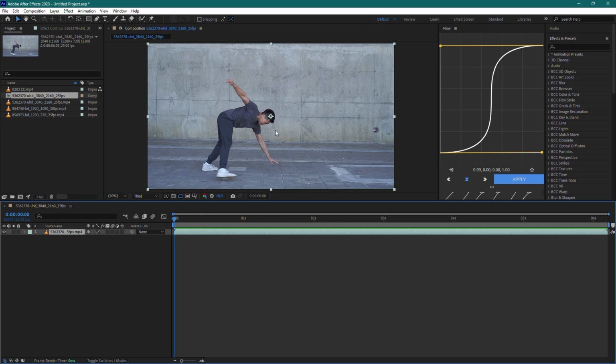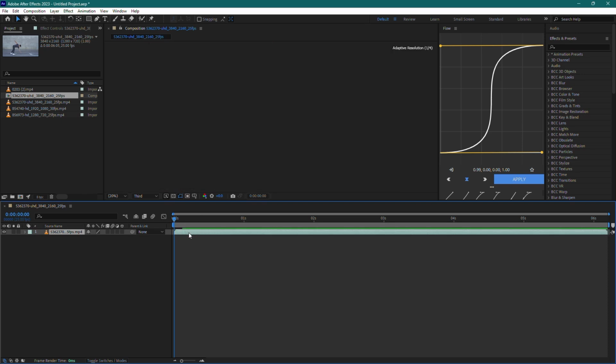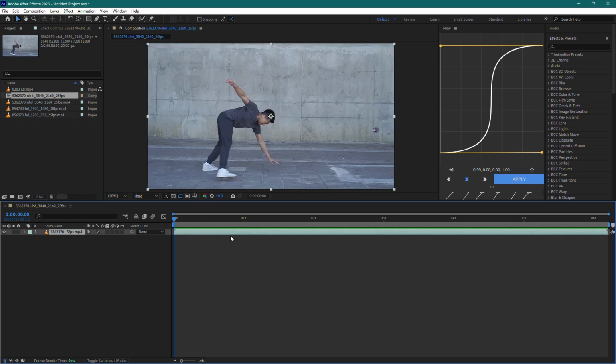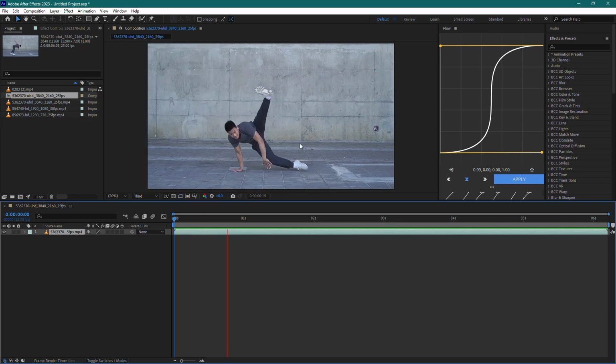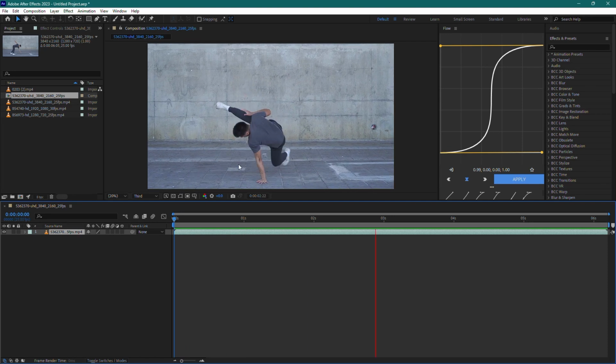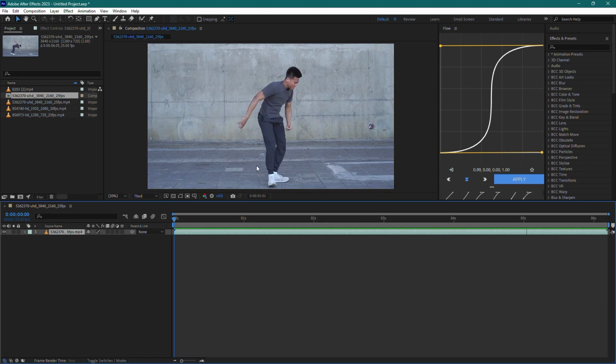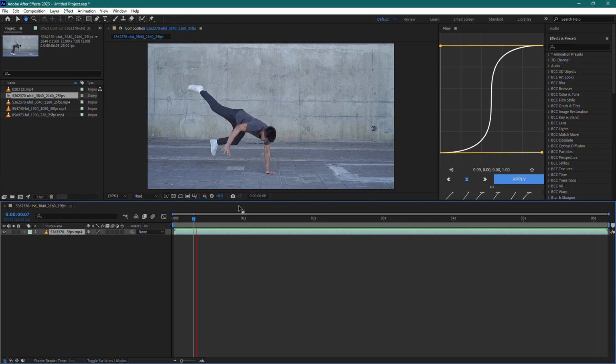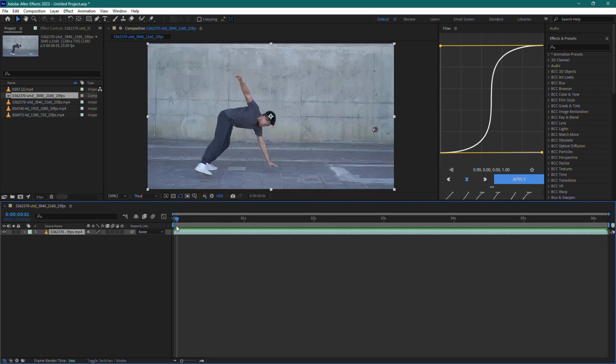First, make sure you have your video clip imported into After Effects. Drag your video clip onto the timeline to create a new composition. Let's play the video to see how it looks initially. So, here's a guy doing a dance in the middle of the street. This is the video that we are going to be reversing.